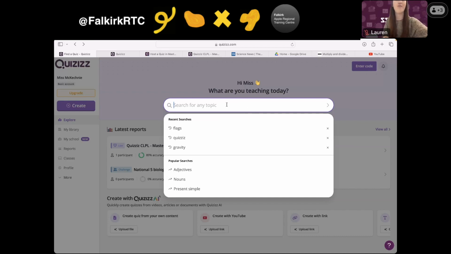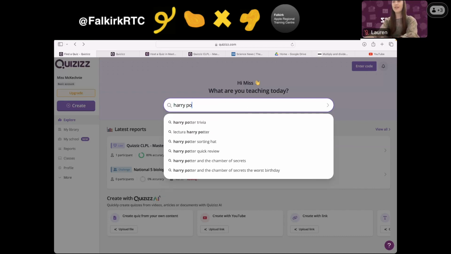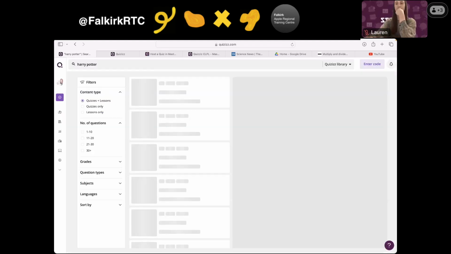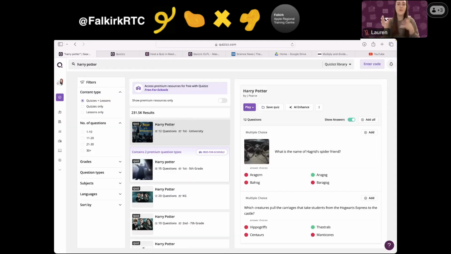But let's start off with, we'll go Harry Potter actually as one. So if I type in Harry Potter into the search bar and then see what comes up. Now, what you're going to see here is there are 231,500 results that have come up for this.